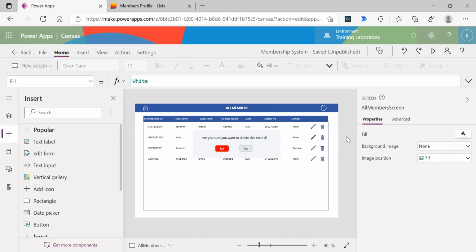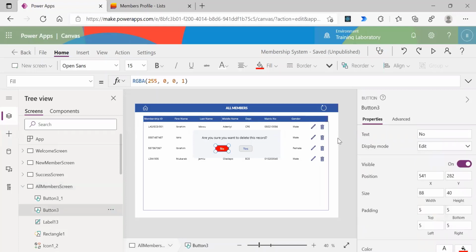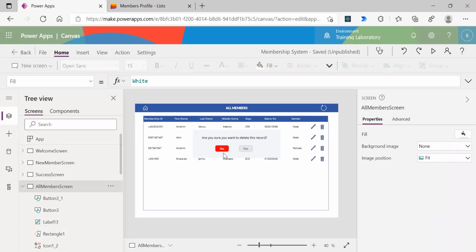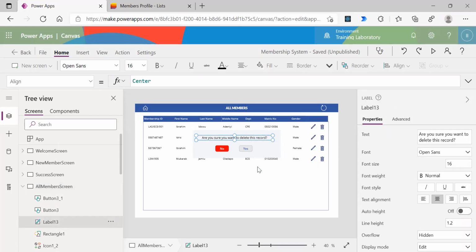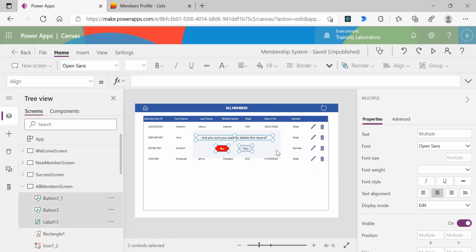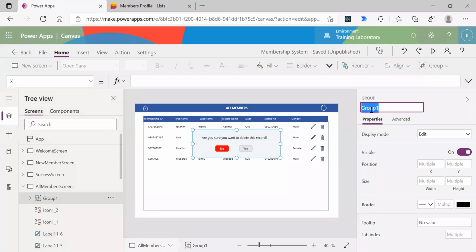Okay, now that I've done this, what we will do now is to group all of these things together. Let me select the text, these two buttons, and this rectangle. You can see that I've selected the 4 of them. I want to group them together. I've grouped them together. I will now call them group delete dialog.